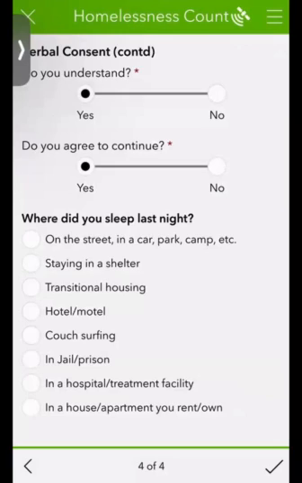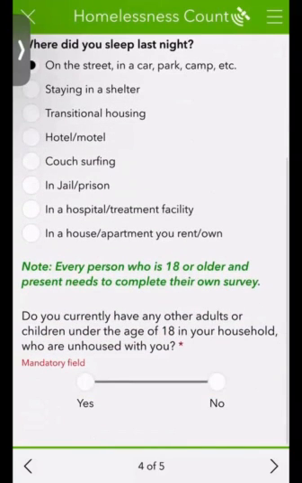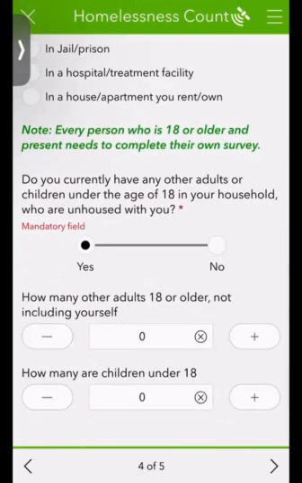So let's say that this individual says that they were sleeping on a bench in front of the library last night. We're going to go ahead and say on the street, in a car, park, camp, etc. We're then going to scroll down and ask, do you have any other adults or children under the age of 18 in your household who are unhoused with you? Say they say, yeah, I have a family with me. Perfect. How many adults 18 or older, not including yourself, are in the house? Let's say they say, well, there are two of us.